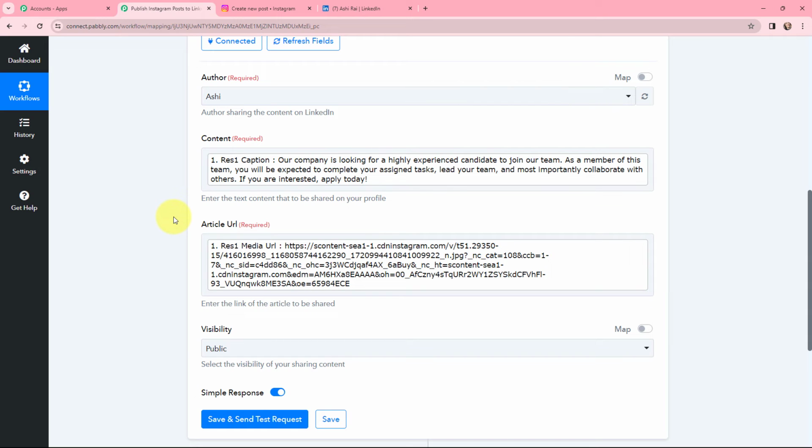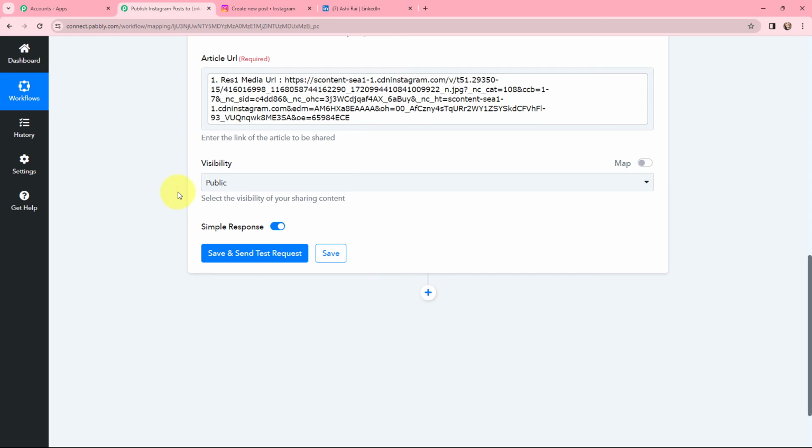Basically this method of mapping is important so that every time you receive a new response with new data, that data can be taken into consideration in these fields. If I would have written this information manually, in that case this information would have become static, which means that it wouldn't change even if I would have received a new response. So to avoid that problem, we map the information. Now here the visibility is public and now here I'm going to click on Save and Send Test Request.